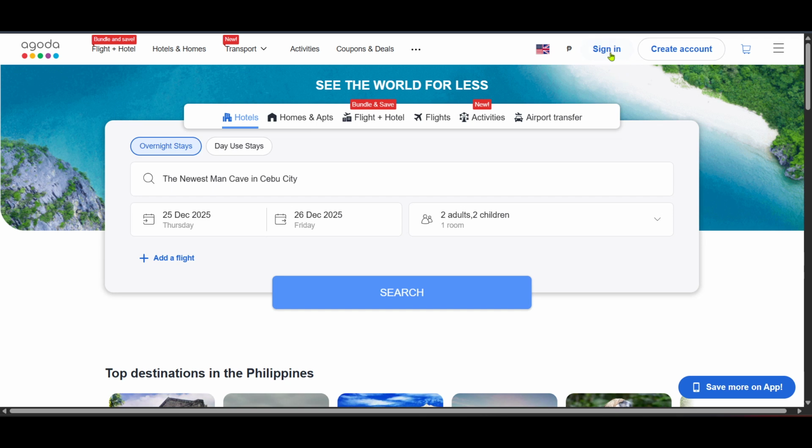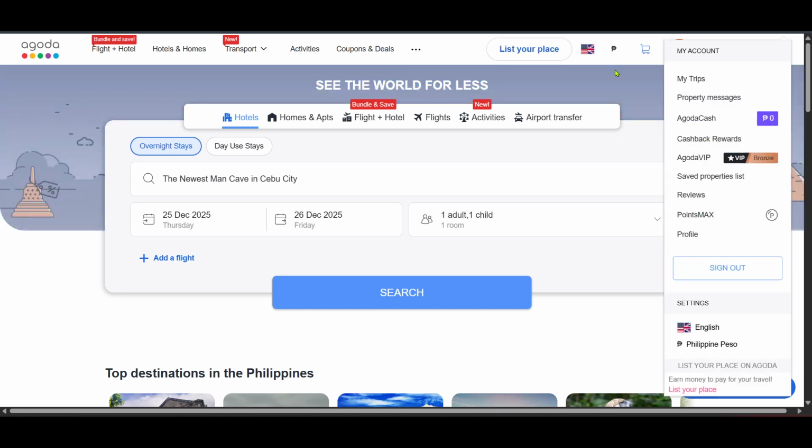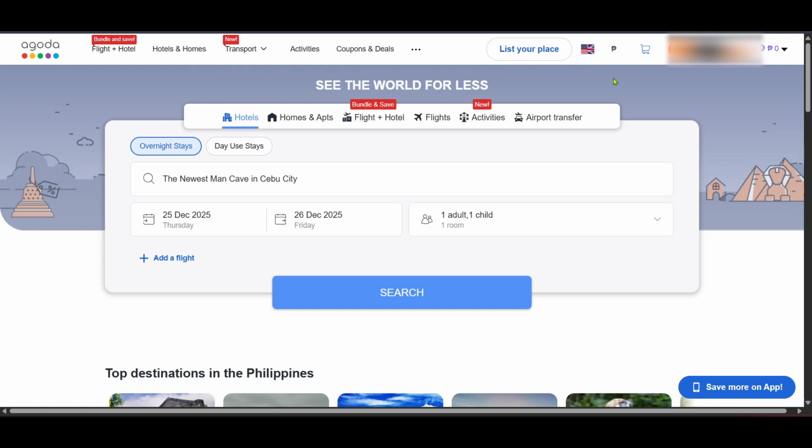After signing in, you'll need to head back to Agoda's homepage. This is where all the action happens. Here, you'll be presented with search options for your desired destination, dates, and preferences. So enter the details of your upcoming trip. Are you looking for a hotel, flight, or a combination? Whatever your needs, Agoda's extensive range will have something that fits.